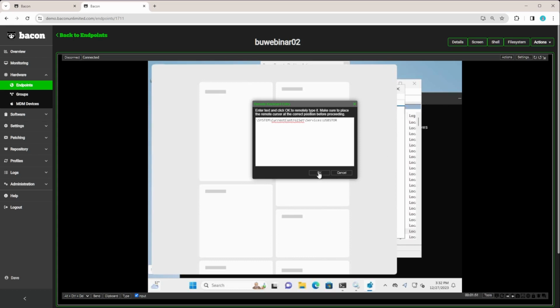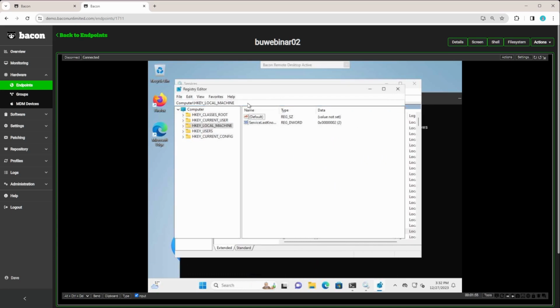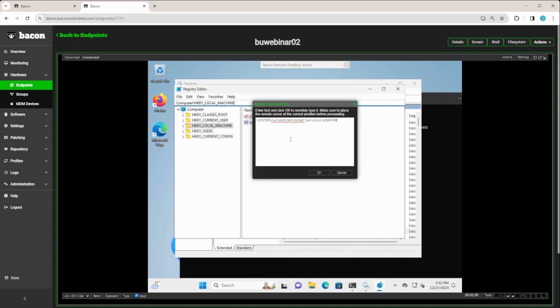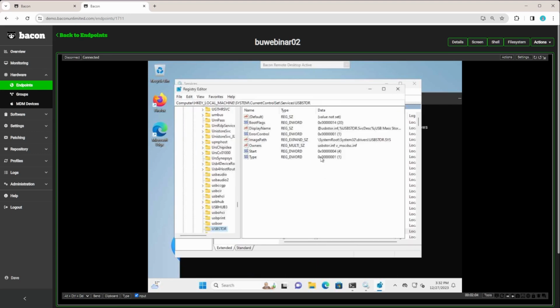Oops. Did a bit of a misclick here in the VM. Let me fix that really quick. There we go. And so here we can see we have the value of start equal to 4, so this will prevent any kind of USB storage from mounting on this system.